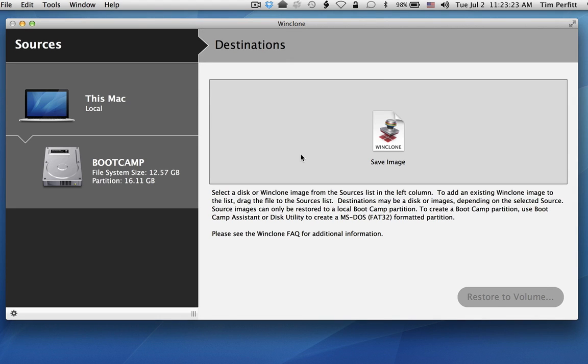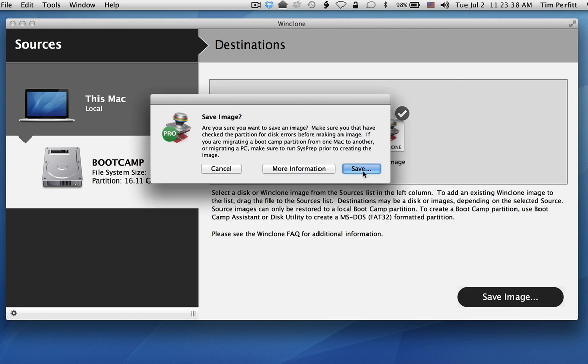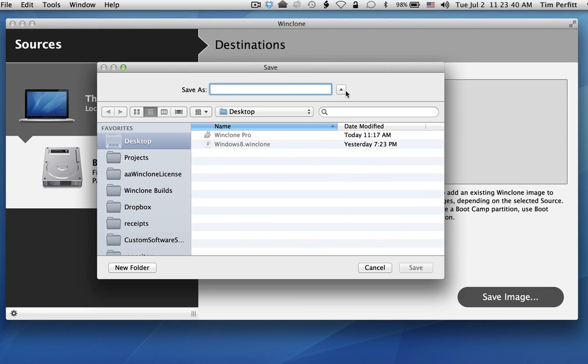All right, so now the file system size is 12.57 gigabytes. That means any partition that is around 13 gigabytes or larger, you can now deploy it onto this. So first thing we'll do is select the bootcamp partition and save the image. We'll click save, and we'll save it to the desktop.